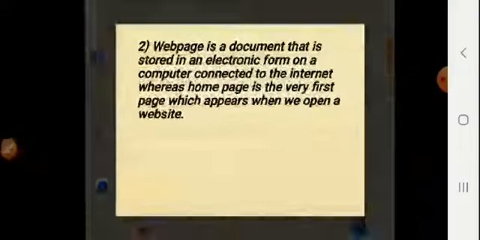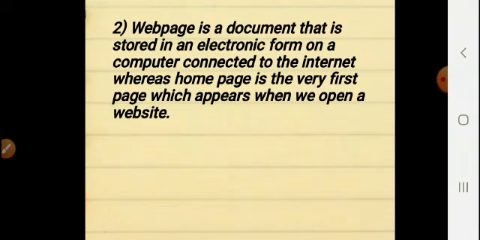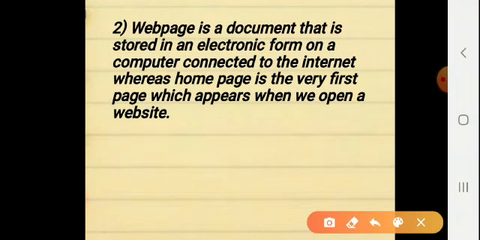Coming towards our next question. Differentiate between web page and home page. So very simple answer I have given you here. So web page is a document that is stored in an electronic form on a computer connected to the internet, whereas home page is the very first page which appears when we open a website. This we know very well.